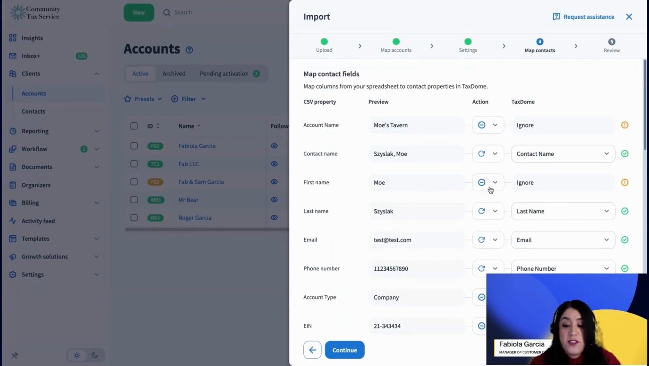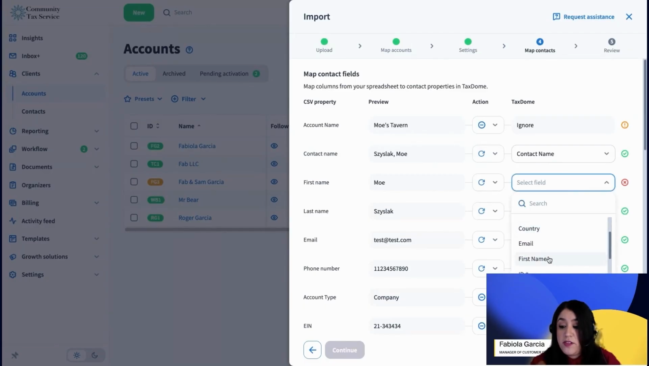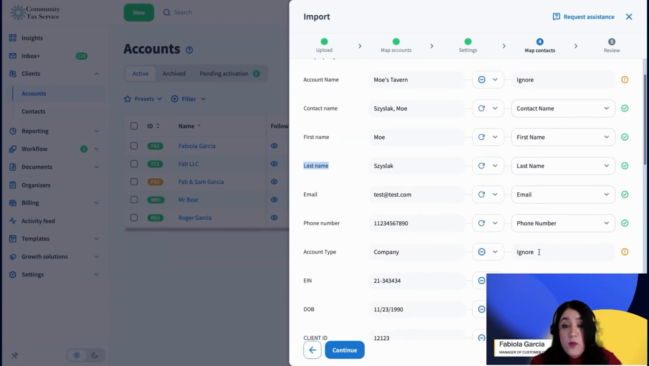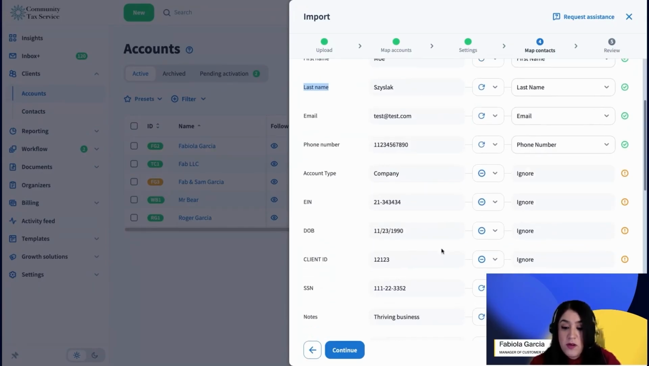So I know first name exists in TaxStone. So let's sync and then let's look for first name. Here it is. Otherwise, if you did have the column name exactly how TaxStone recognizes it, it'll automatically be in green. Name, first name, email, phone number is correctly mapped. Account type, we don't need to map that any longer. That strictly belongs to the account, so we can ignore that. EIN number can be ignored because we already mapped that.